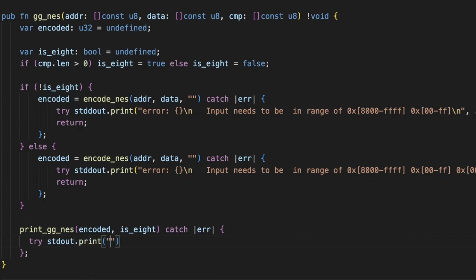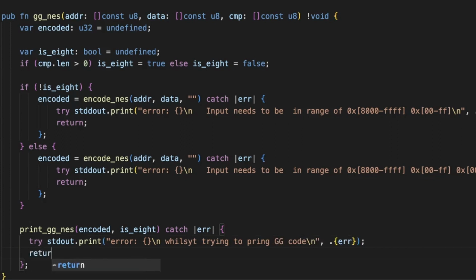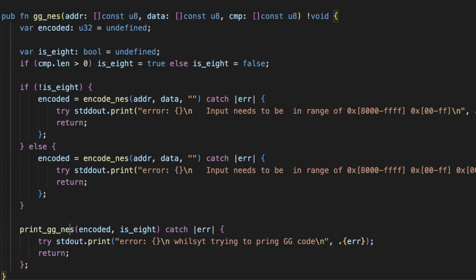Print error. And then give a sensible message underneath. Whilst trying to print GeeGee code. Probably never going to be called, but hey, better safe than sorry. And in that case, return because there's nothing useful to do.